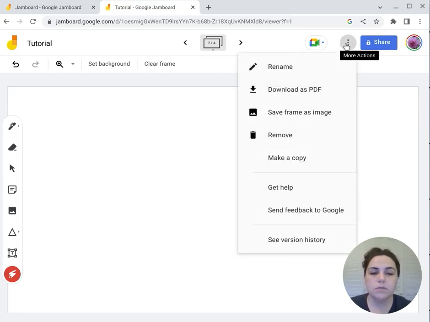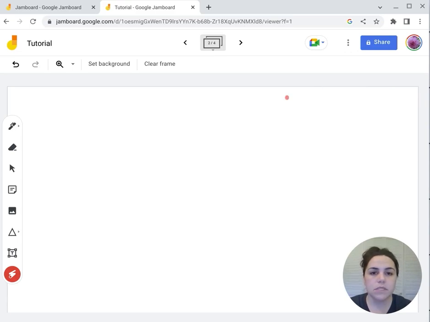So the other benefit here is that you can save it in a couple of different ways in order to use it again in the future. You can download the entire Jamboard into a PDF, or you can save just a singular frame into an image file and then add it to your other resources in terms of presentation and Google Classroom.